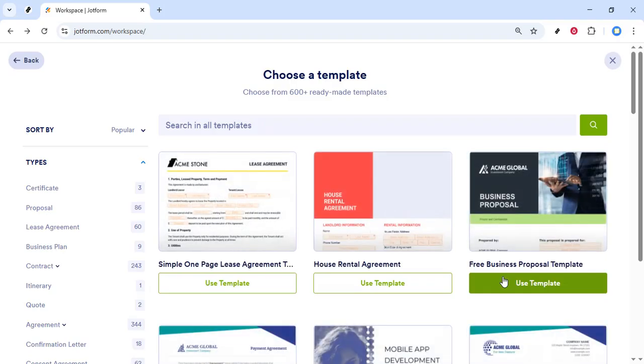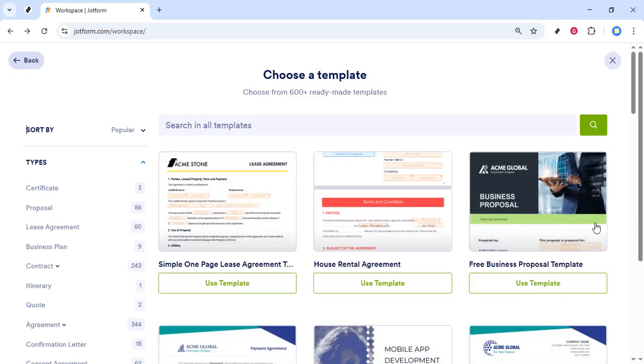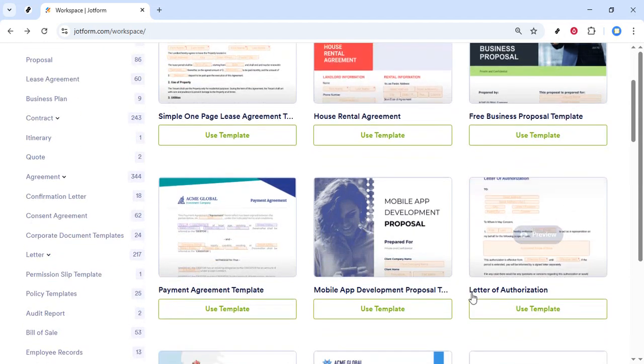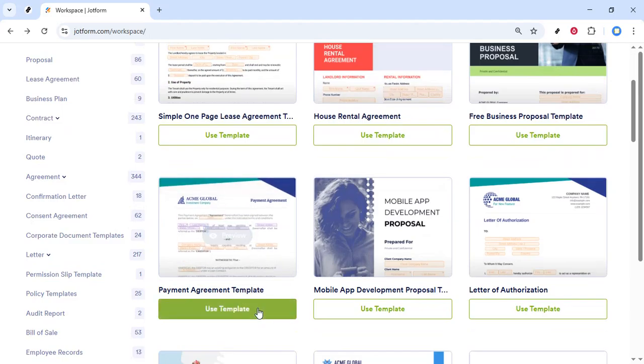For this walkthrough, we're going to focus on using a template because it's often the fastest and easiest way to get started. So choose the option that says Use Template. Click that and Jotform will take you to the template gallery for Jotform Sign.